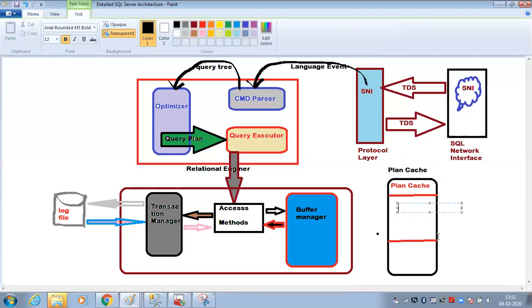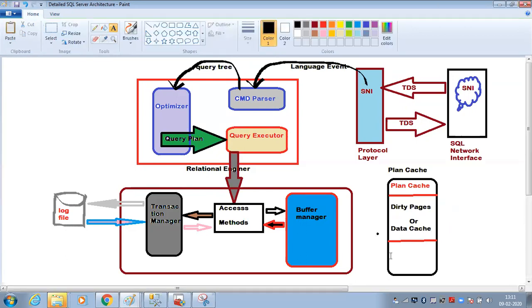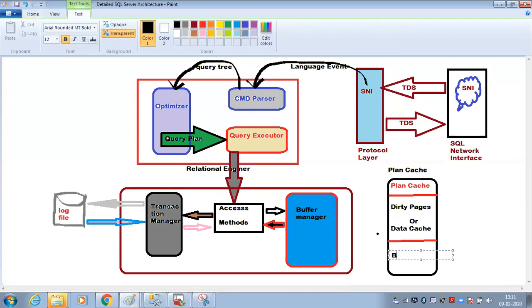Dirty pages will be stored in this particular cache, or we can also call it the data cache. Now the third one is the buffer pool. This data will be stored in the buffer pool. Okay, buffer pool.